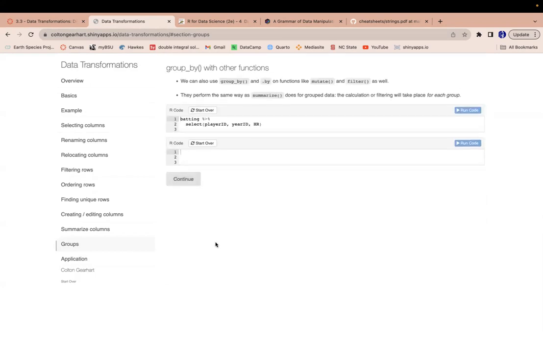We can also use group by with a few other functions. The first one that we'll show is mutate, and it works the same way as it does with summarize. Instead of mutating overall, it's going to do the mutation for every single group. For each group, it's going to filter for each group.